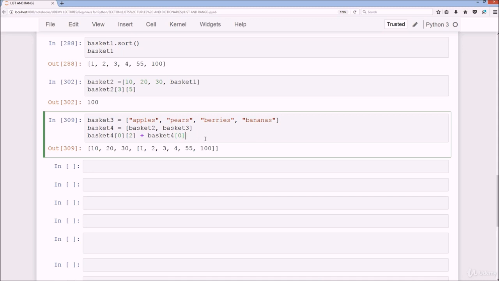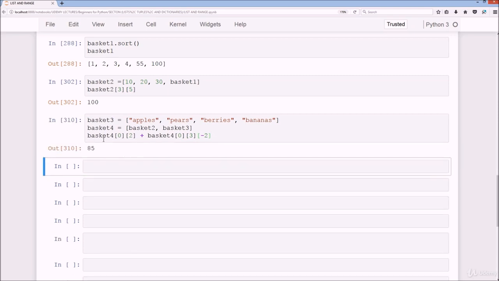Let's just double check this. So 0, and then I want to do 3 here actually. So 0, 1, 2, 3, and then I want to do -2, and that should give me 85. 85. Okay, great.